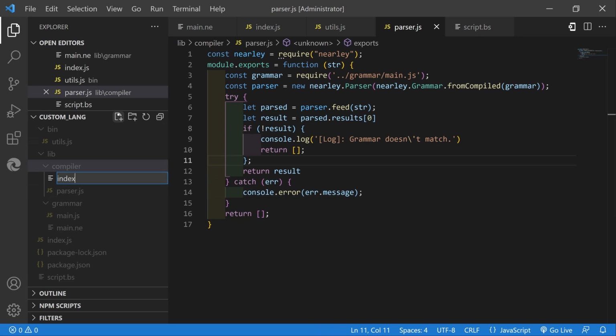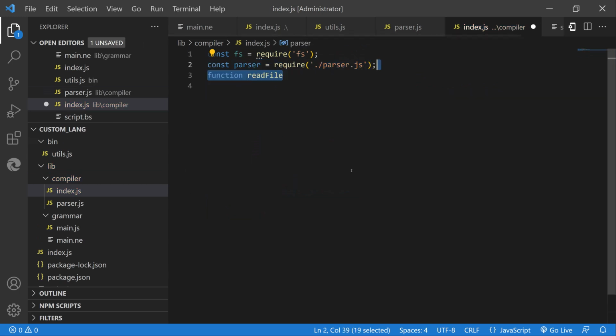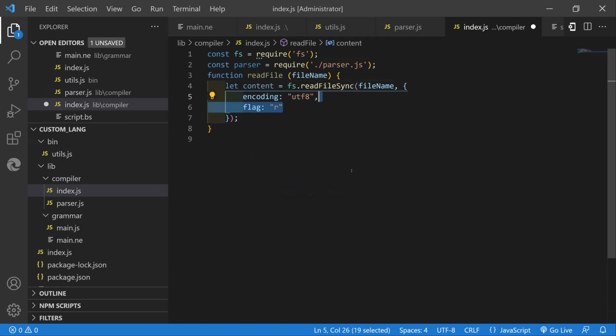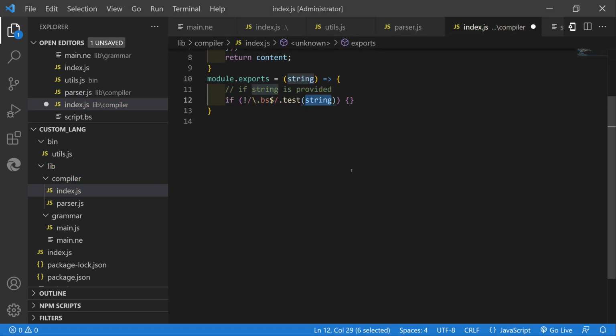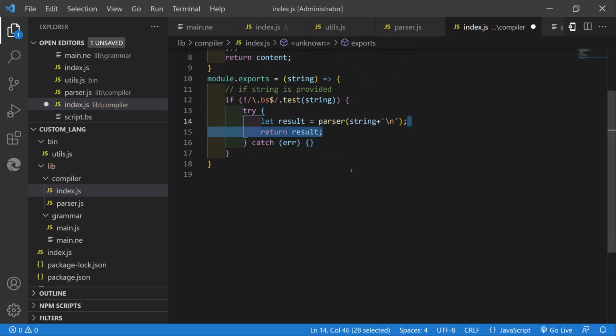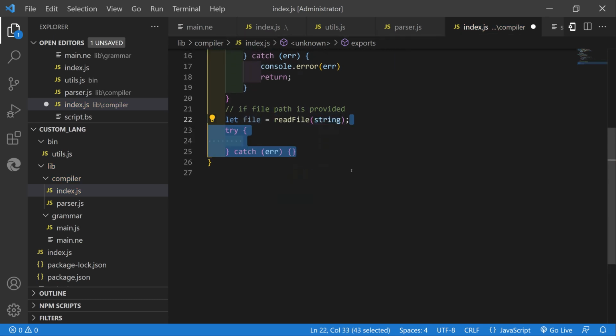In the newly created index.js file in the compiler directory, require the fs library and our parser.js. Create the read file function for better readability and set the charset to UTF-8. Our module exports return a function with a string as an argument and checks if a file path is provided. If not, then we get entries from the file. In both cases, we will parse the content plus a new line character at the end of the file.